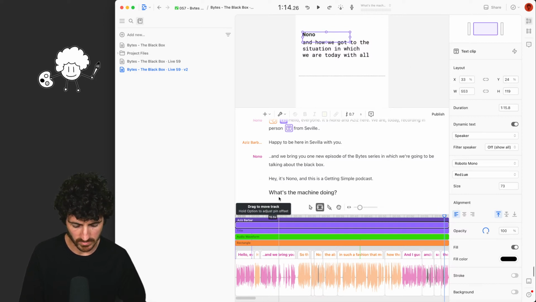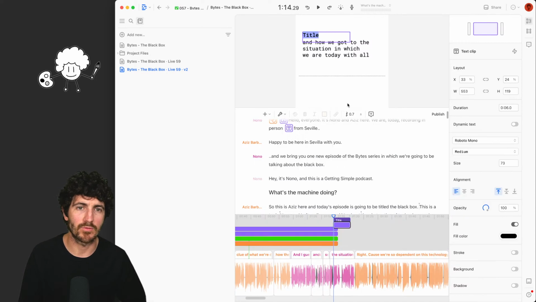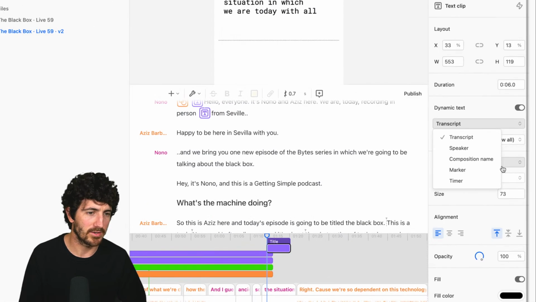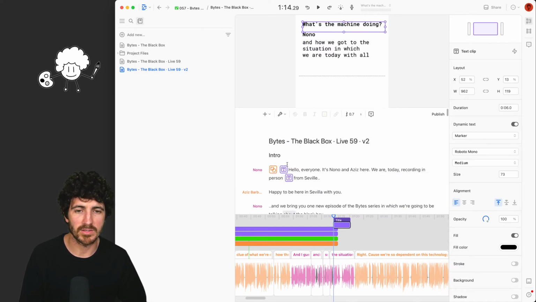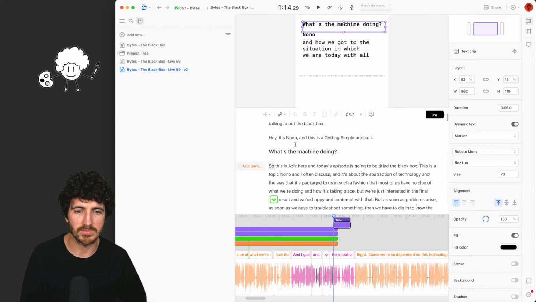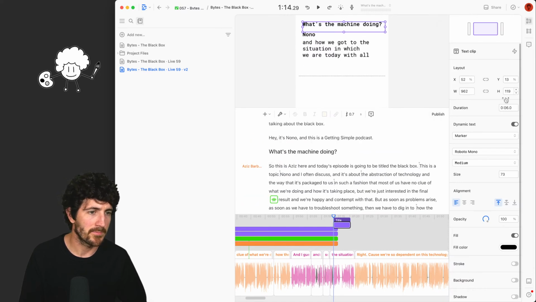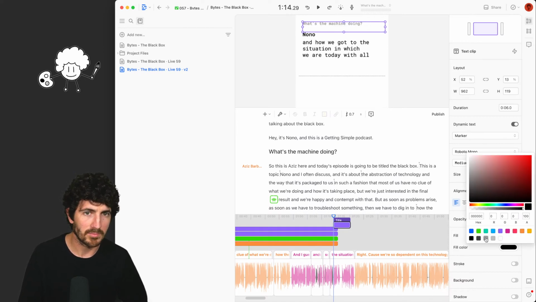we could have as well the text for the running marker. So this is something that I was waiting to see if this was something that they were going to do. So we could add here the marker, and as you can see, the first marker is called intro, and then there is what's the machine doing, right? So we could set this a bit smaller so we have a bit of flexibility on this. Maybe put another color.